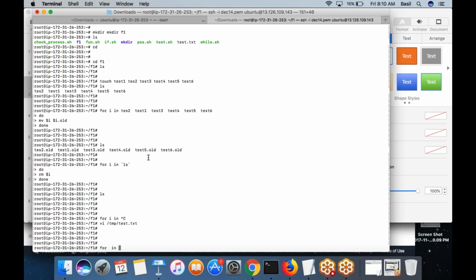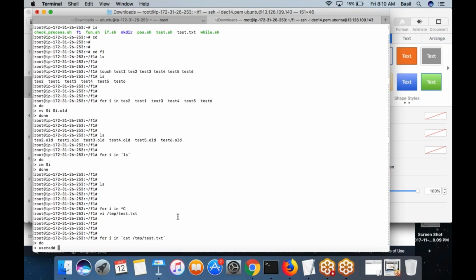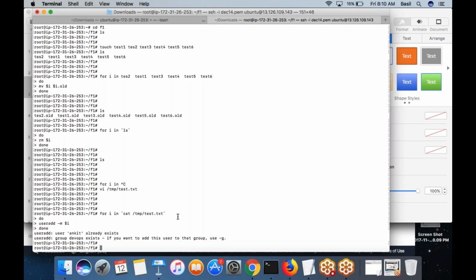Then you can create a for loop, for i in cat. So then automatically the input would be taken from this file, /tmp/test.txt. cat /tmp, you know what it means. Basically, it would display the content of this particular file, and that content would be replaced in the for statement. Basically, now i will contain each line this file contains, which is nothing but usernames. So do what you want to do. useradd -m $i. You want to create the user. Done. Basically, now it creates all the users that you put inside this particular file.